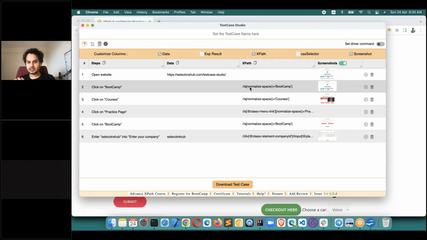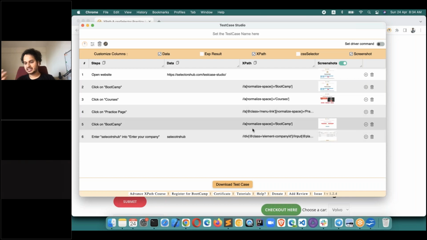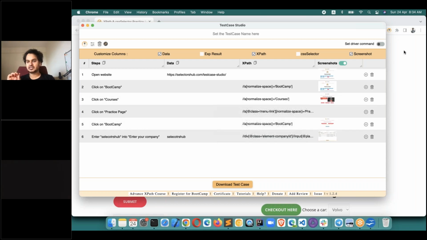Here you see that XPath is generated with normalized space, class, and it could be dynamic ID and all. Suppose you don't want to generate the XPath and CSS selector with those attributes, because in some cases class could be dynamic, ID could be dynamic. So in that case, you can just click on this filter here, set attribute filter.